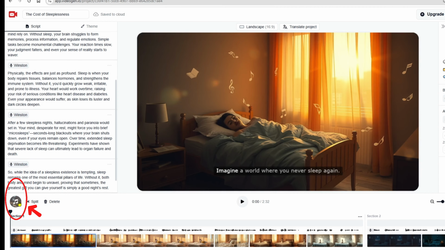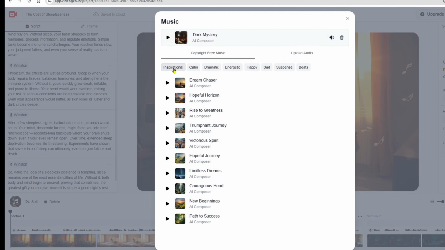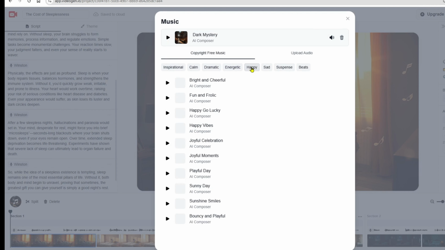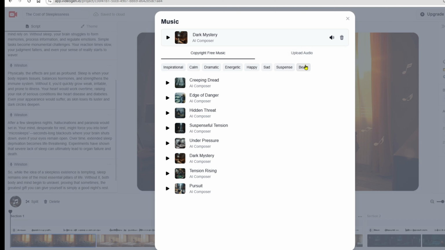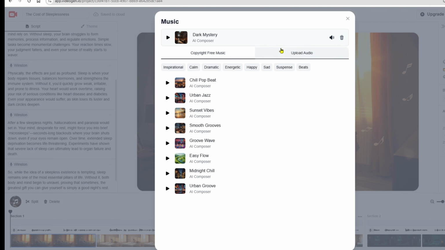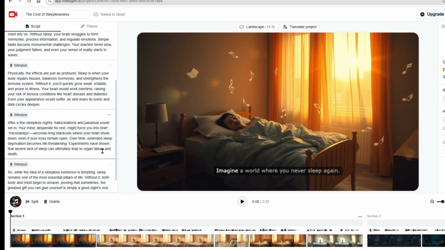Let's add some background music. Click the music note icon in the bottom left. Browse genres, beats, happy, suspense, calm, sad, and more. Preview and select the perfect track, or upload your own music file. Click Upload Audio or use copyright-free music to stay safe. The AI will blend your voice and music automatically.